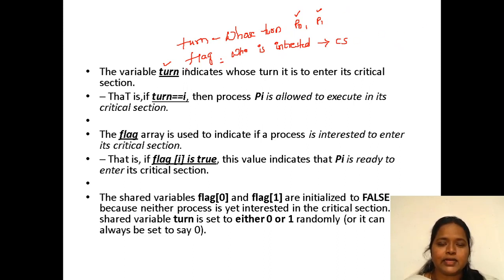Do remember that turn means whose turn. Like if you are waiting in a queue, which turn you have, like fifth turn or sixth turn, that is turn. Here only two processes are there, so it is whose turn, P0's turn or P1's turn. Flag means who is interested to enter into the critical section. Either P0 is interested or P1 is interested. That is the meaning of turn and flag. Make the difference.